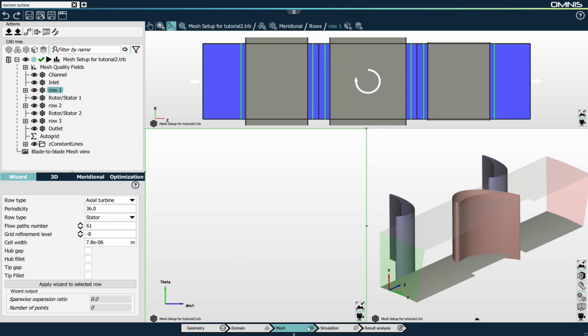So here on the bottom part, you can see the workflow menu. The workflow menu guides the user through every step of the simulation workflow, because as you know, Omnis combines in the same environment every tool necessary for running a simulation, from geometry preparation to mesh generation, simulation solvers, but also results analysis tools. On the left part of the interface, we find the family tree.